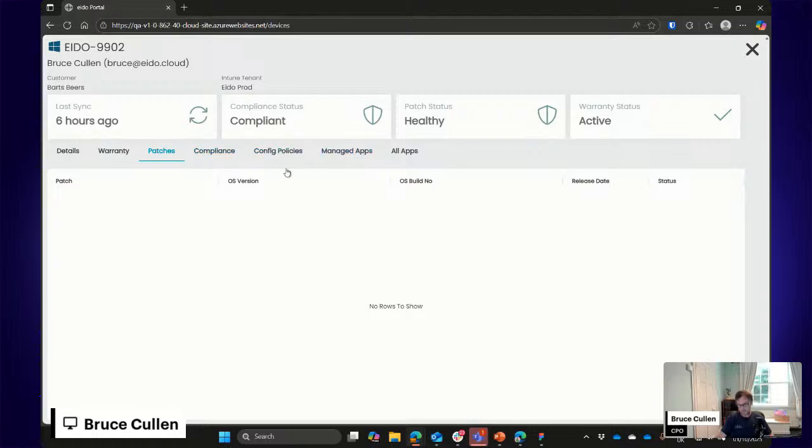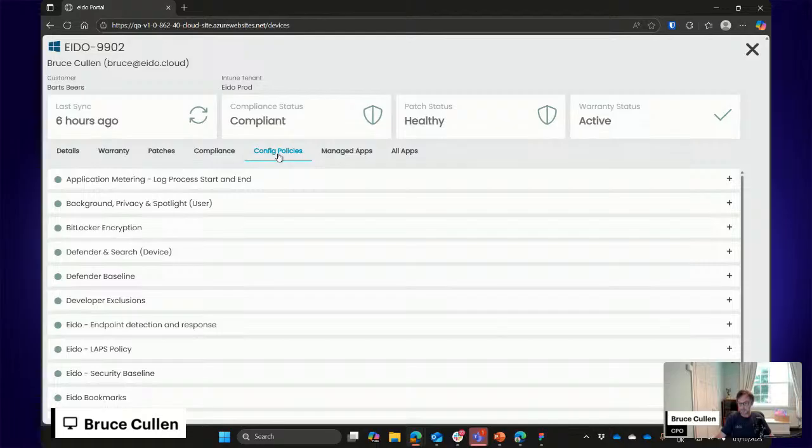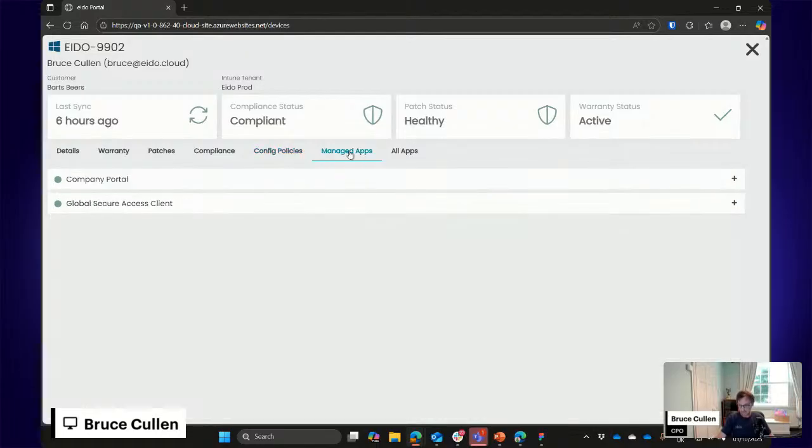That's a refresh issue, I suspect, but I should be seeing all the patches that are installed and are missing. I bet if I click off and back to the tab, it will display. And we've got compliance issues, config policy issues, of which there are none, luckily, and managed apps as well. And then we've got all apps.